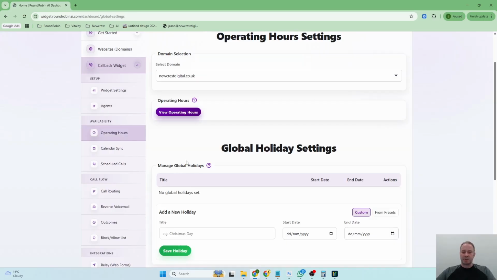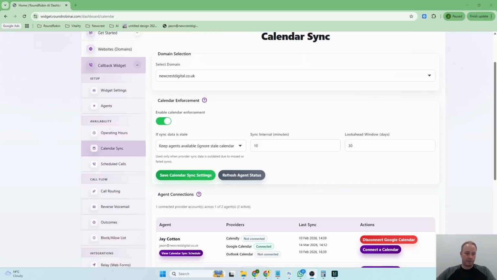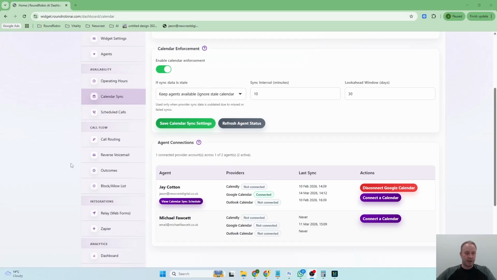Next thing is this one's quite important. By default, you'll be set up 9 to 5. When you go into operating hours, these are your company's defaults. So if an agent says we're available at 10 o'clock, but you're at night, but your operating hours for the business are 9 to 5, the widget will go into schedule mode. So this overwrites whatever an agent said. Schedule calls just shows you any calls that have been scheduled. I won't click into that because it's got some live customers on there.